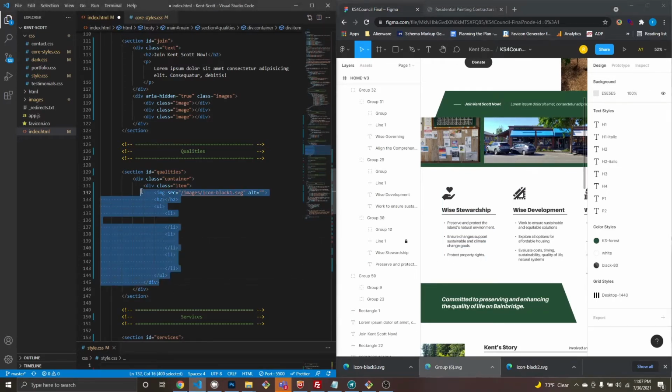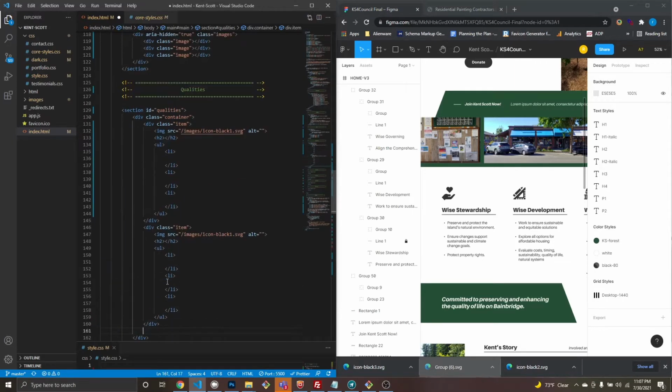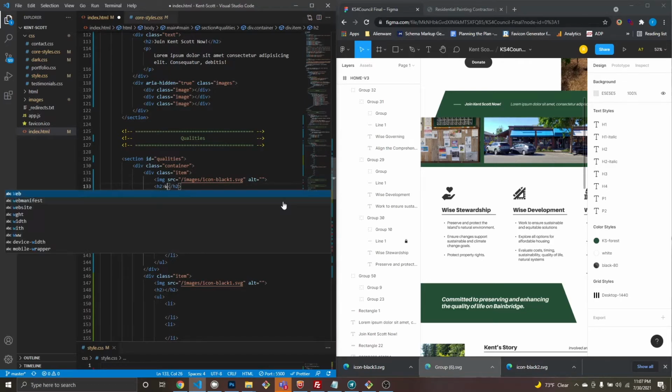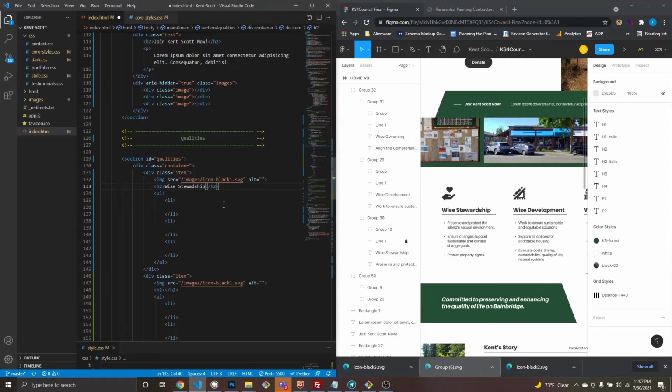So we're going to take this item and copy it 3 times, or copy paste it twice. So our H2 here is going to be wise stewardship. And our LI, I gotta write all this. Preserve and protect the island's natural environment. All right, right on. Save that environment.